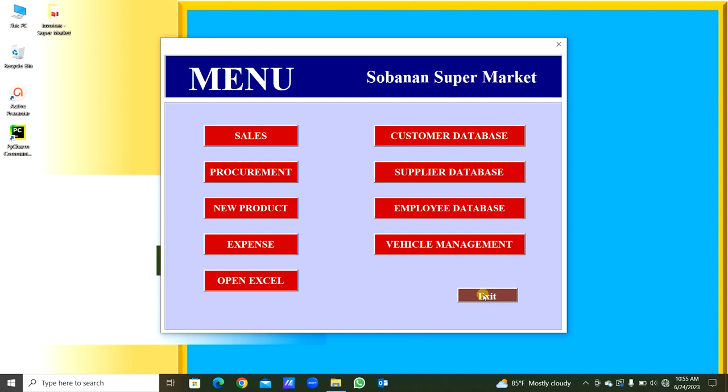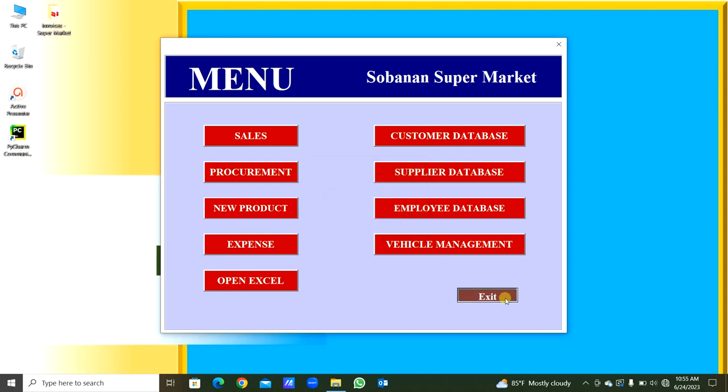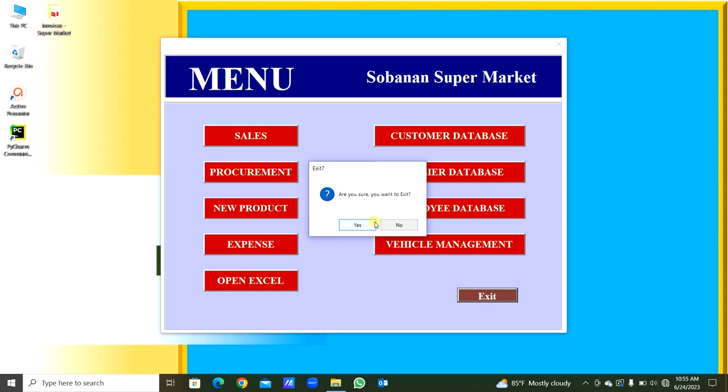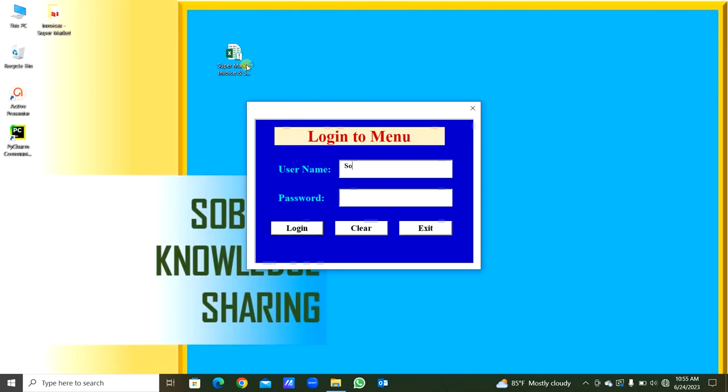When you click this exit button, you will directly leave this user form on the Excel file. Are you sure you want to exit? Yes. Everything disappears. And when you exit from each one, the Excel file will be saved. Now we will reopen it.